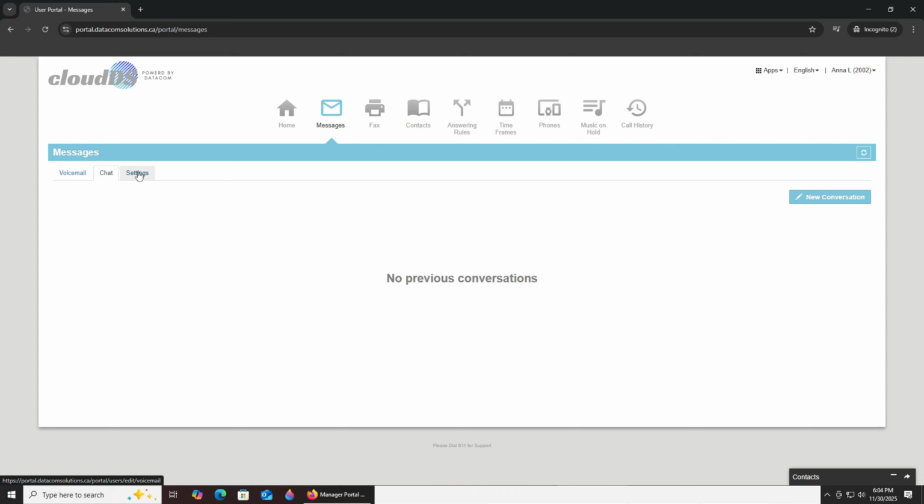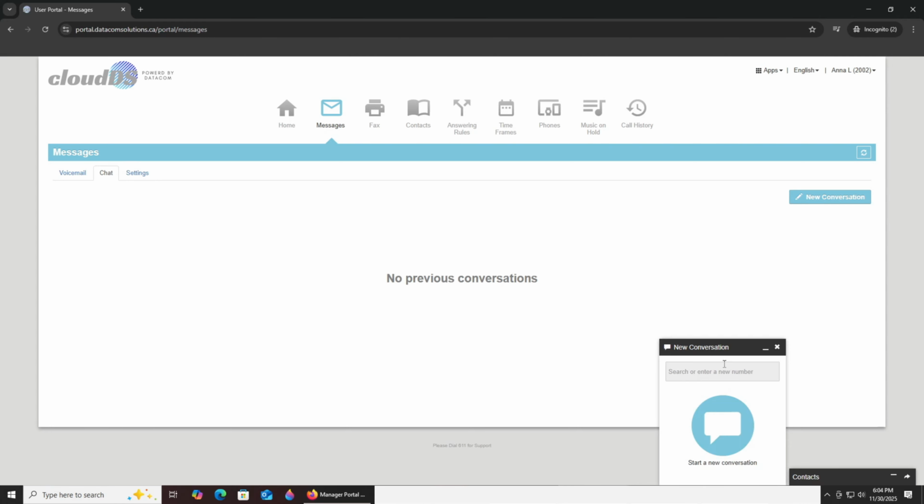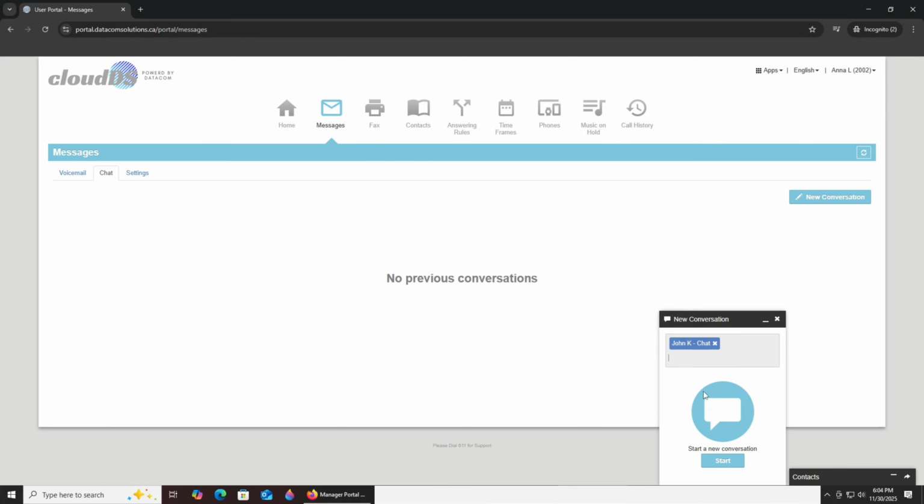The Chat tab lets users send internal chat messages. Select New Conversation, search for a contact or extension, then start typing a message. The chat window shows the selected user, the message history, and a field to send a new message.